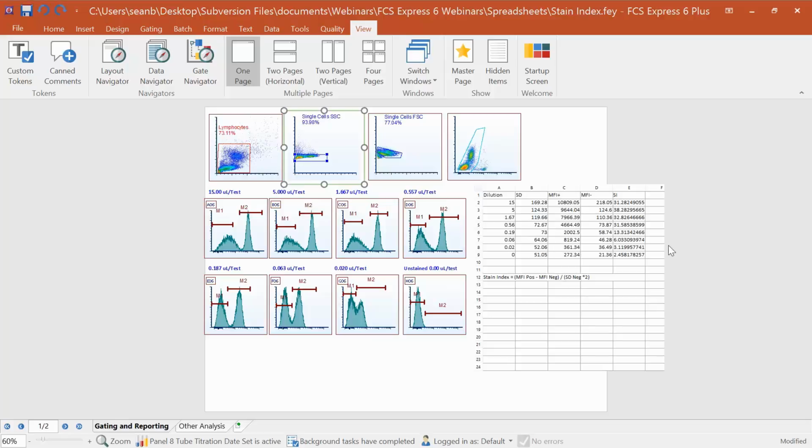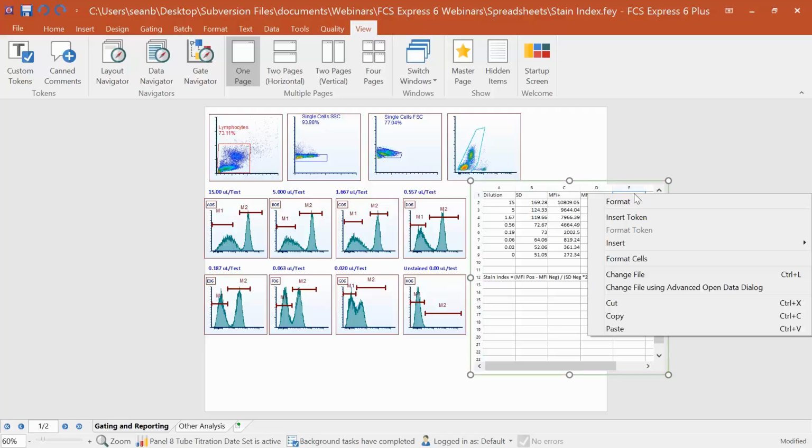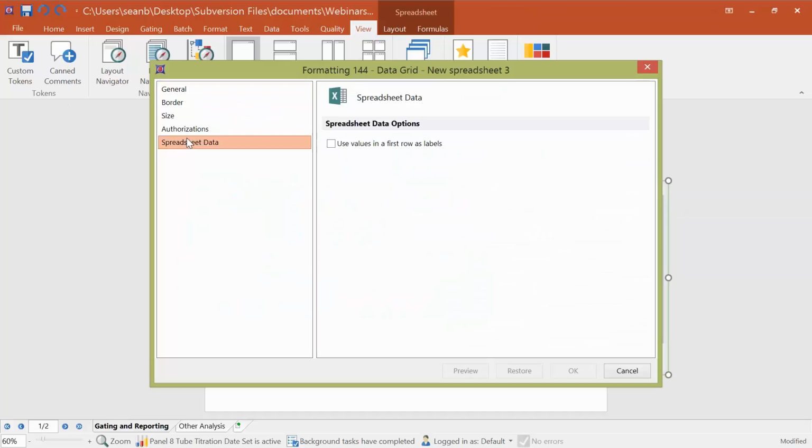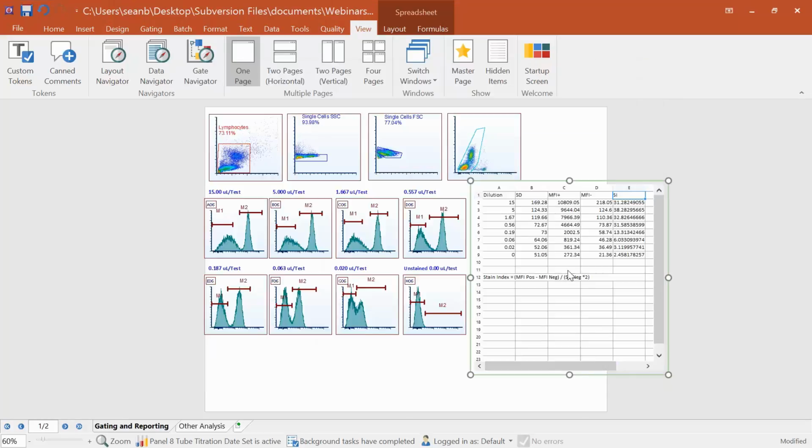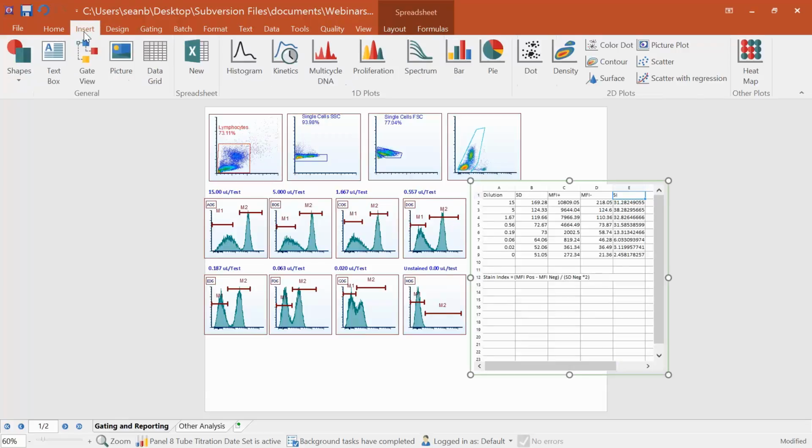Now, what you would typically do with this kind of information in Excel is chart it, because you want to get some regression information to figure out what's going on with this data. So I'm going to show you here. I'm going to format this spreadsheet real quick. I did a right click, and we're going to format the object. And what I'm going to tell FCS Express is that if I chart this data, I want to use the values in the first row as labels for that chart. So I'm just going to check that. And then I can come in here to my Insert tab, and I can insert a scatter with regression plot.